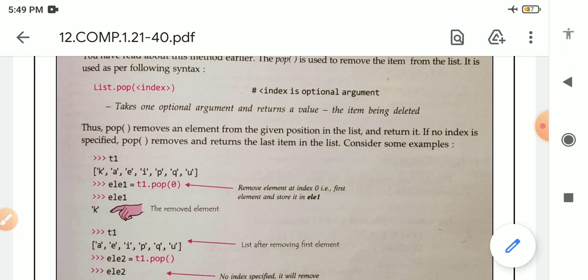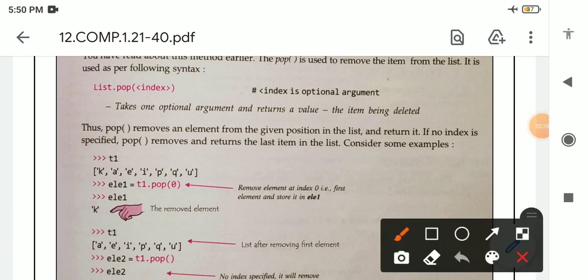Consider some examples. See the example. Here one list is given, T1. The name of the list is T1. It contains all these elements: K, E, A, E, I, P, Q and U. So when we write the method, the syntax, see here.